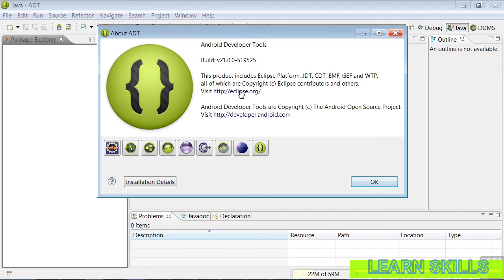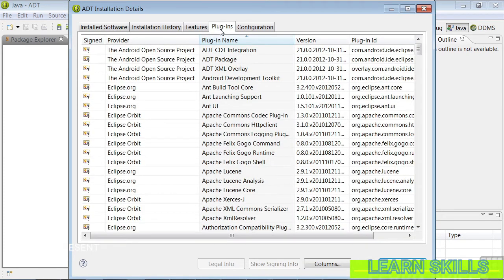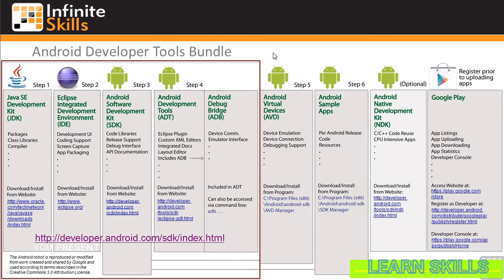To get a feel for the extent of the Eclipse environment, you can click on Installation Details and Plugins, and you'll see a long list of all the software that's included. It's quite extensive. So, let's review again what we did. We loaded a number of Android tools with a single download. This means that you don't have to load the individual tools programs if you loaded the ADT bundle.